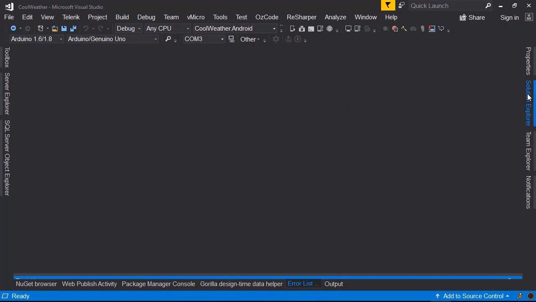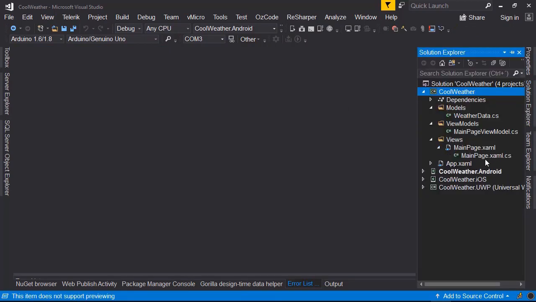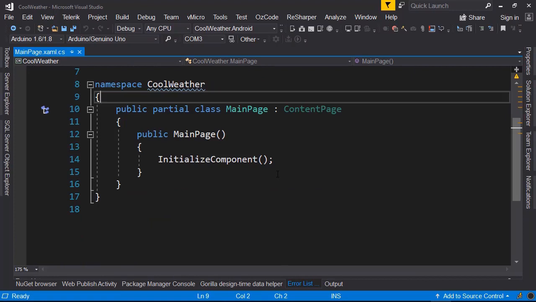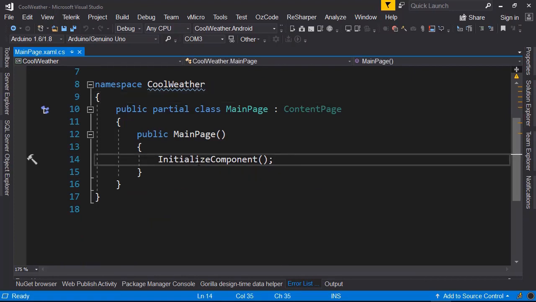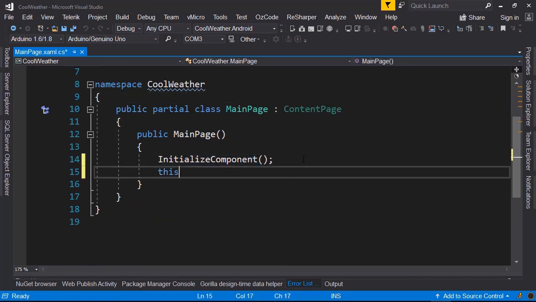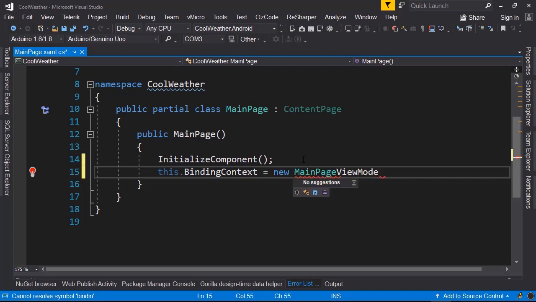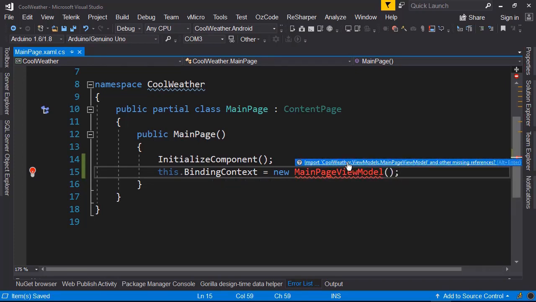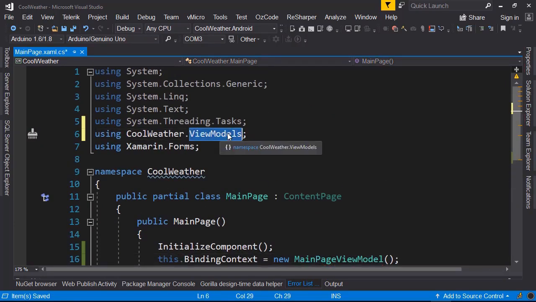Let's open the file named MainPage.xaml.cs to initialize our view model. So, after the InitializeComponent method, I'm going to indicate that this.BindingContext equals a new instance of MainPageViewModel. We need to import the corresponding namespace, which is CoolWeather.ViewModels.